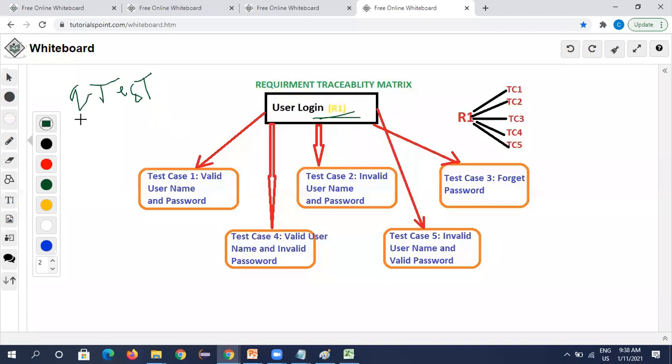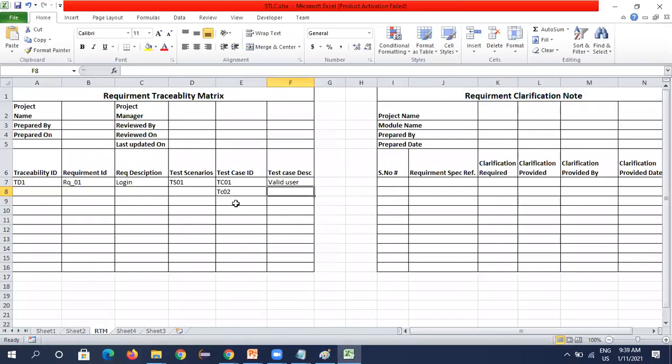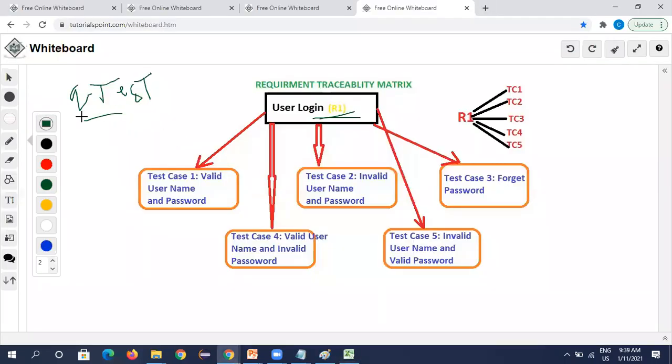If you are using an Excel sheet, or a tool like Q test or ALM, the requirements are written by the manager or lead in the requirements column. You need to write test cases in your test case section, the test design section, and there will be a column to map test cases to requirements. So you need to map it. Map means you will select from a drop down.